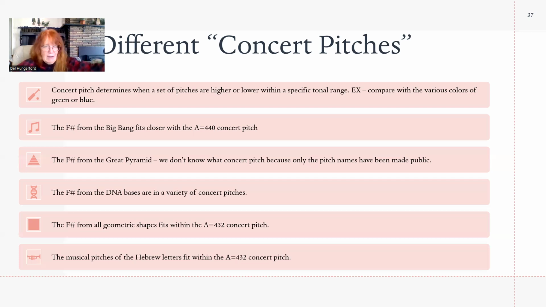So we can't let that bother us as far as, well, why is this in A432 and this in A440? Well, every sound is in creation. Every possible sound is in creation. It's just that some things are going to be in 432, some things are going to be in 440, just like you have greens that are going to be lime, some that are going to be forest, some are going to be avocado. Okay? The F sharp from the Big Bang fits closer with the A440 concert pitch.